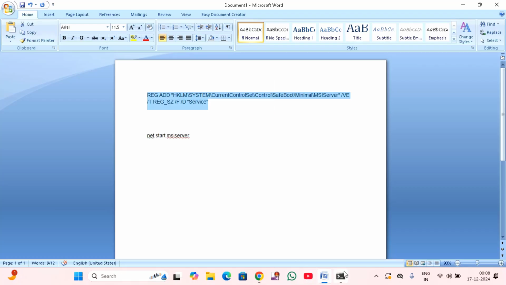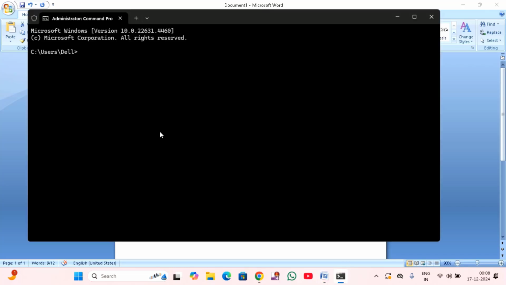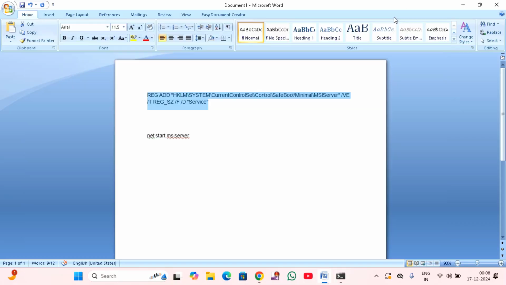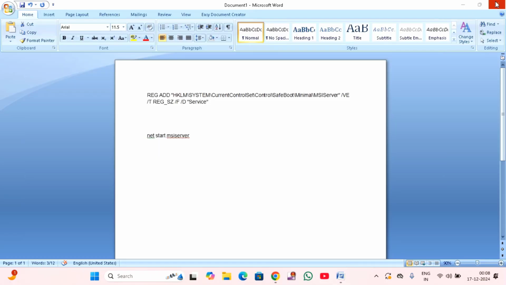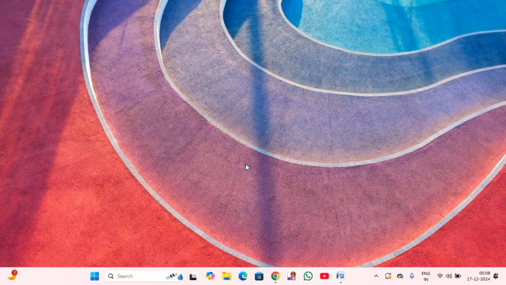Right click, copy, and come to this CMD, then press Ctrl V to paste, then hit enter. Copy the second command, then paste it by pressing Ctrl V, then hit enter. After completion of this, just restart your PC. After restarting, hopefully your issue will be resolved.